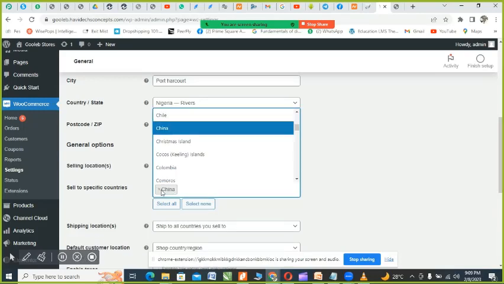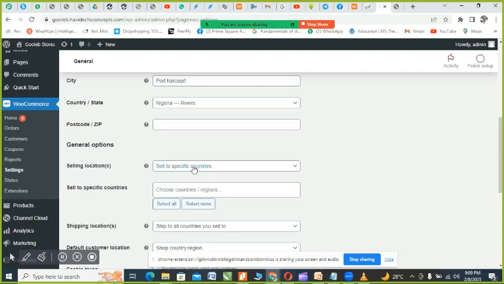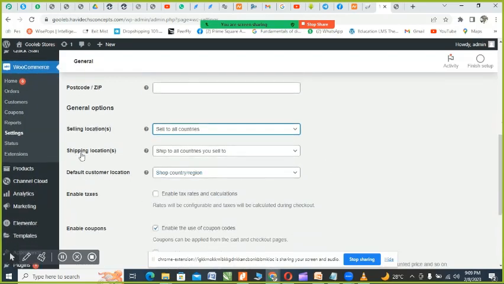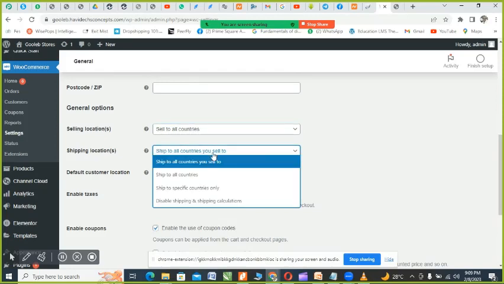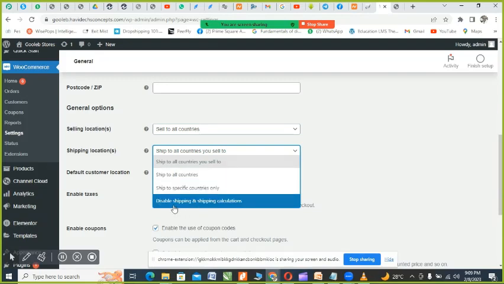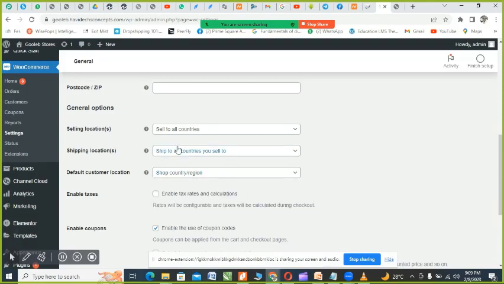So let's just clear all these options. What we'll do is say sell to all countries, so that anywhere in the world, anybody can place an order. Then shipping location, ship to all countries, or ship to all countries you sell to. That can be chosen. You can also ship to specific countries only. You can set here the regions where you would like to ship to. If you want to do worldwide shipping, then you just say ship to all countries you sell to.